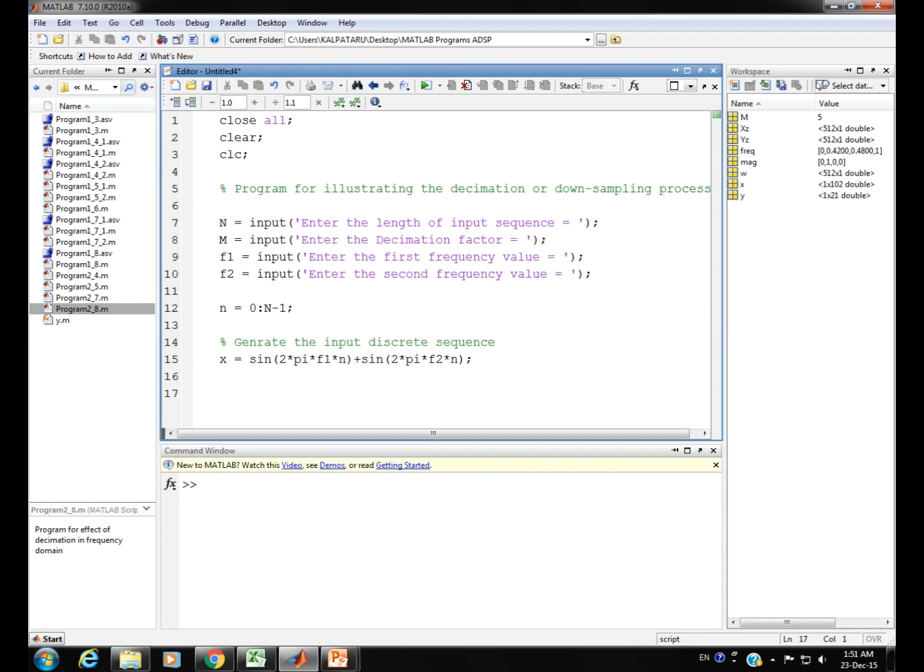Now we have to generate the decimated sequence here. So for that purpose I just mention: generate the decimated output sequence or output signal. So let us hold the output signal with the variable named small y here.